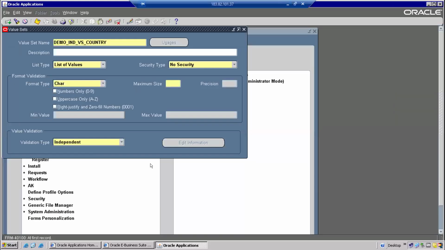That's fine. I'm giving the value set name, and there is also a list of values. Your screen is not visible, sir. Is it fine now? Your screen is not visible, sir. Yes, sir. Still? Yes, sir. Now it is visible. Okay.